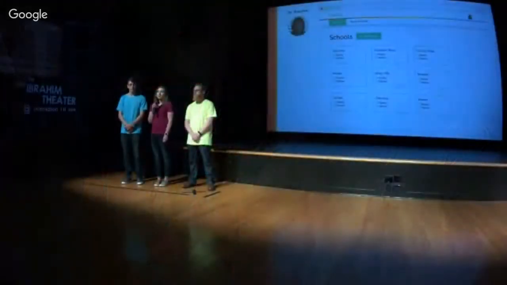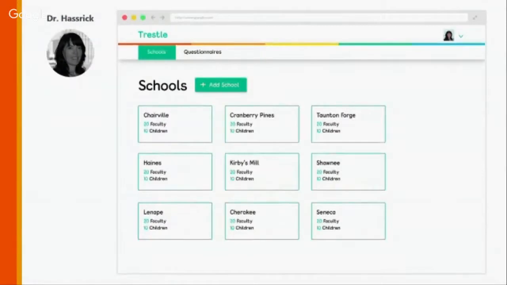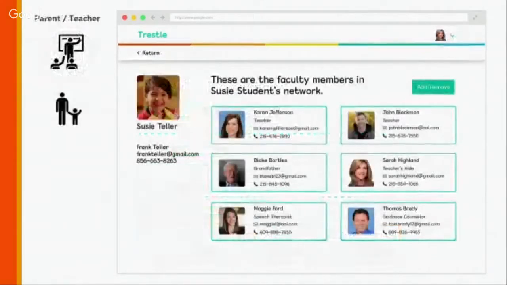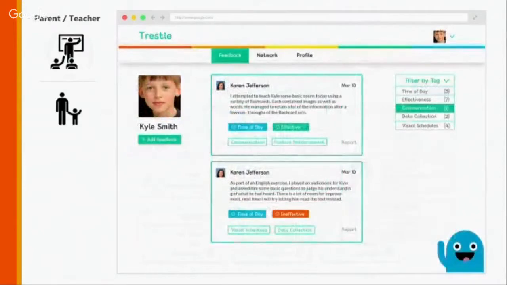When Dr. Hassrick logs in, she's able to add different school groups based on the schools participating in her research. Within these school groups, she's able to add and delete parents and teachers, as well as assign a school administrator. Next, when the school administrator logs in, they're able to pair the teachers with the students that they're working with. Finally, when the parents and teachers log in, they're able to view different children's profiles.